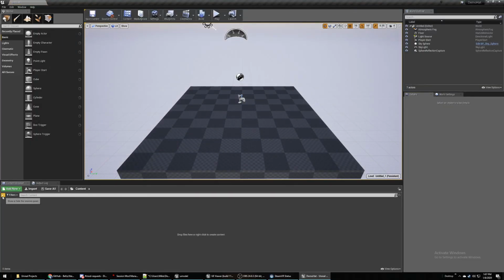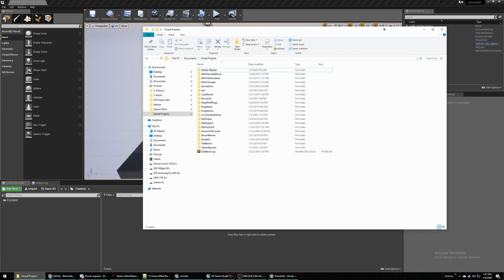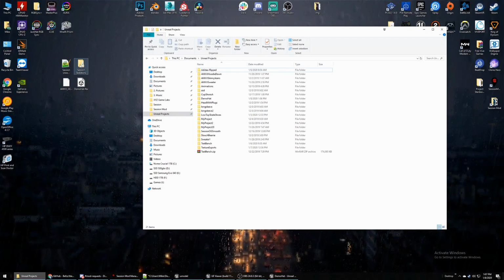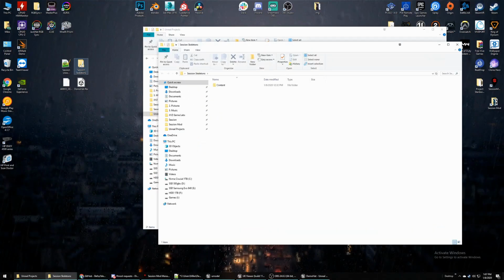So once Unreal opens, we'll go over to this left side. We'll expand this tree content. And there's actually some additional files that you're going to need. You're going to need the skeletons and the folder structure. So if I go back to the desktop here, I have a folder, session skeletons, and we'll just take that. It has the art folders, customization folders, skeletons. We'll just copy that content.